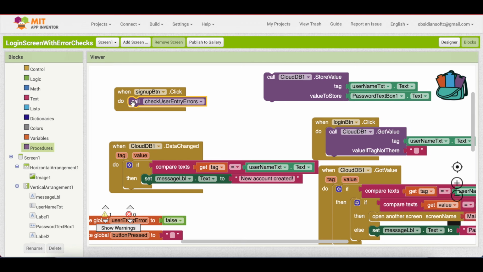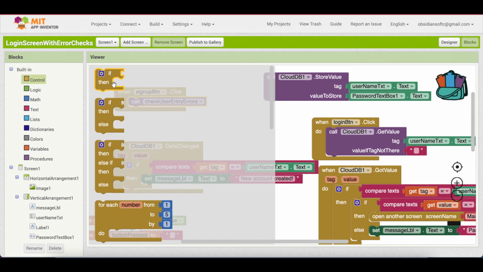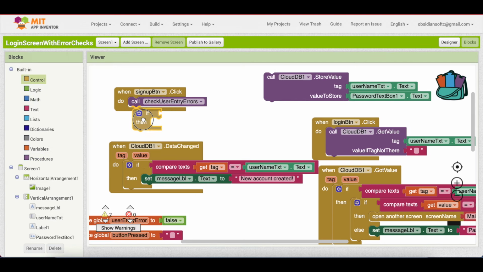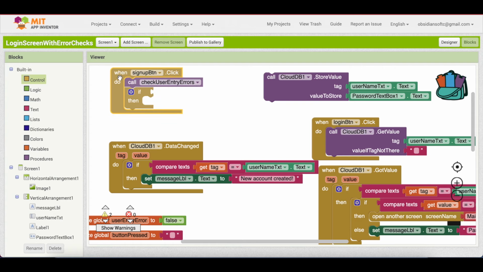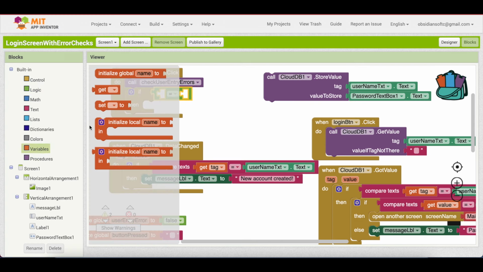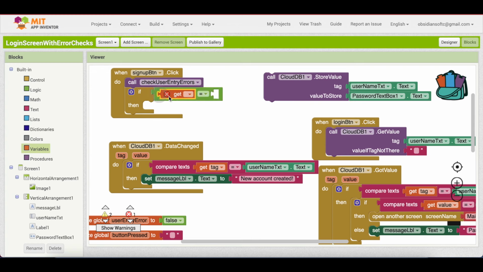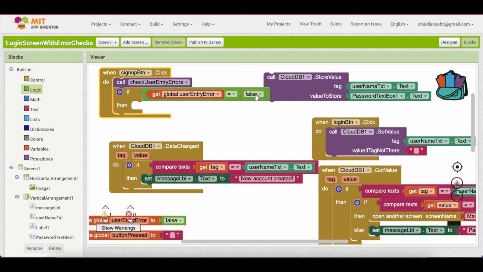And I am going to use an if block from control. And here I'm going to check whether my user entry error is false or not, and only then I will continue trying to sign up. So go to logic, get the equal to block, go to variables, get the user entry error block, and check if it is false. So if it is false, only then we should continue with the sign up process.